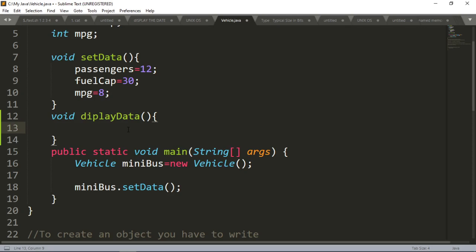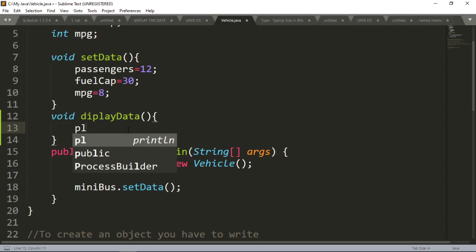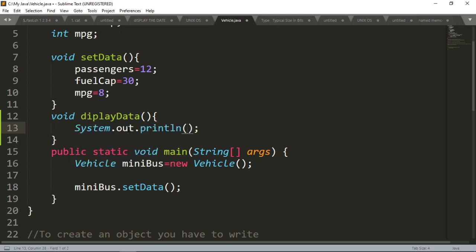What I'm trying to write is a system.out.println statement, and for that reason I'm writing PL. If you write PL and hit enter, it will automatically write system.out.println for you. This is the advantage of the Sublime Text Editor that you will not get in Notepad. You have to write it on your own in Notepad. But in case of an online compiler they will help you, in case of an IDE like Eclipse they will help you, and the Sublime Text Editor will help you.